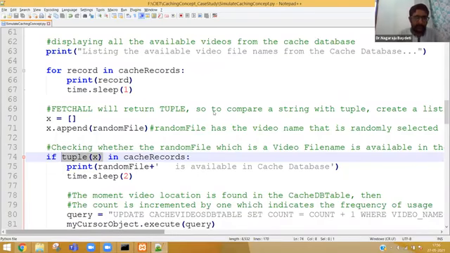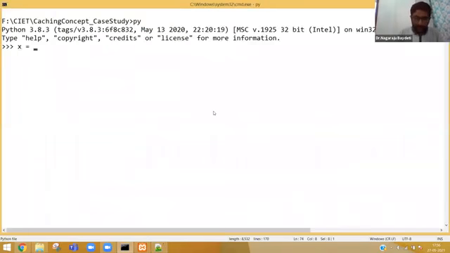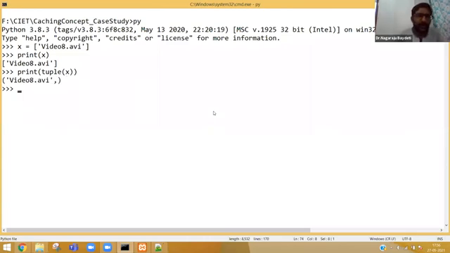For example, if you really have any doubt, let me tell you, X equal to, imagine video 8.avi. This is how we are taking. Now if you say print tuple of X, you see why I am converting. Initially, I have taken an empty list and appended. Then I am converting it to a tuple.